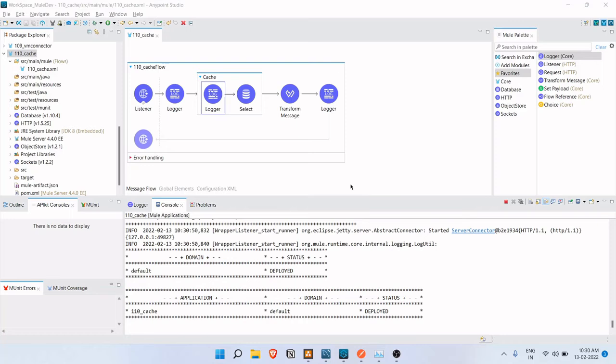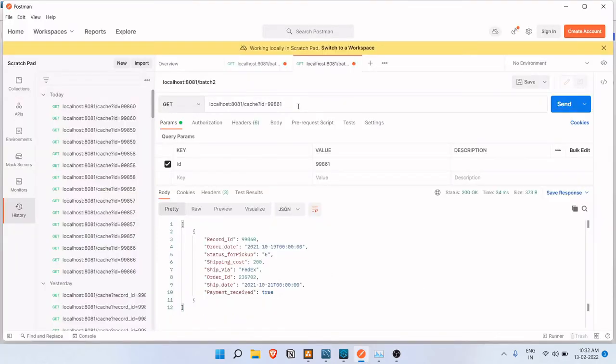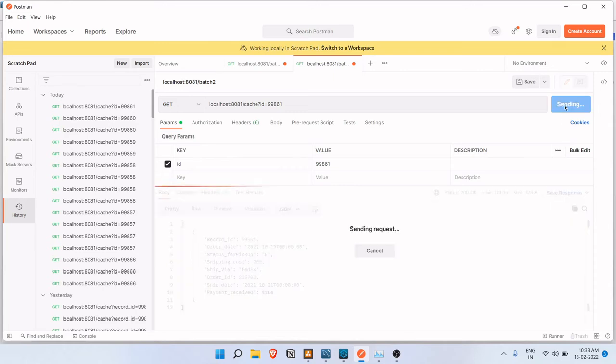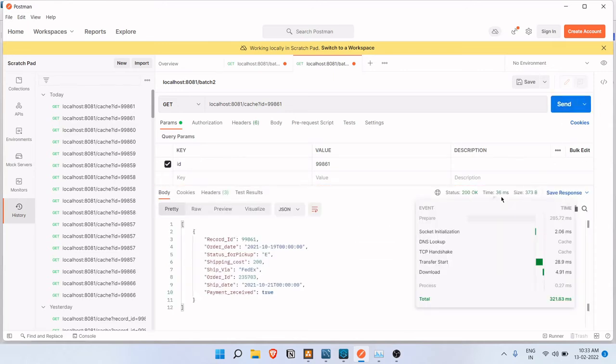Okay, so this Mule flow got deployed successfully. Let me trigger this now. This is the request we are going to send, and we have ID as the query param, and we have given one of the record IDs as the value here. So let me send this. You can see the response came back in 101 milliseconds. Let me call again. So it came down to 36 milliseconds.